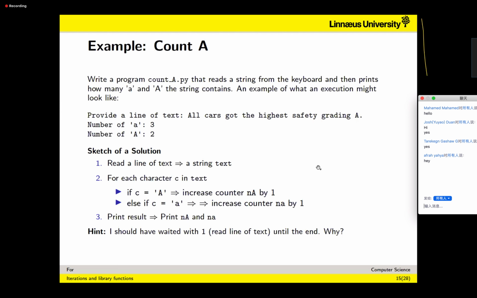Another example, requiring combinations of different control statements. Write a program, count A, that reads a string from the keyboard and then prints how many lowercase and uppercase A the string contains. A program might look something like this. Provide a line of text is the user instruction.